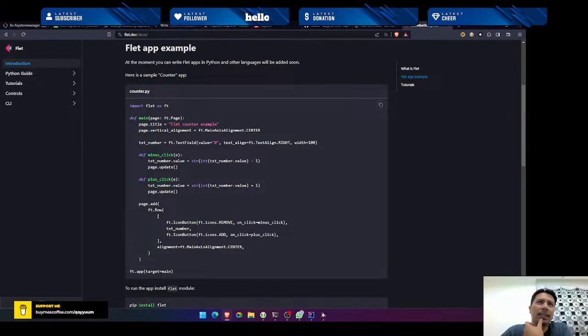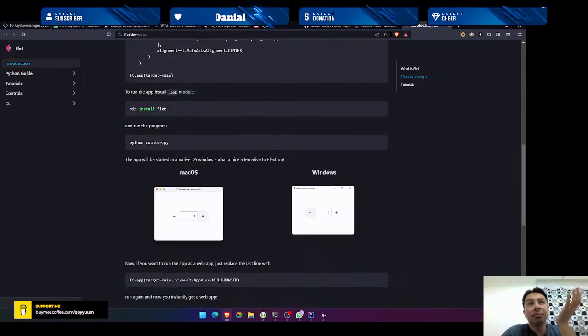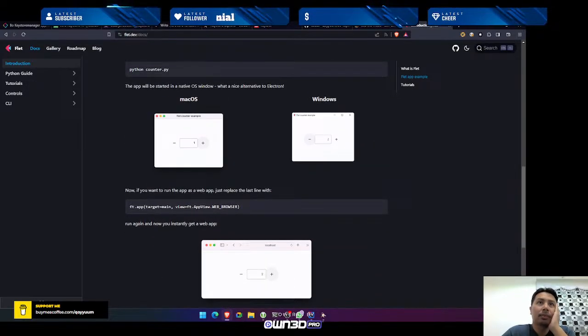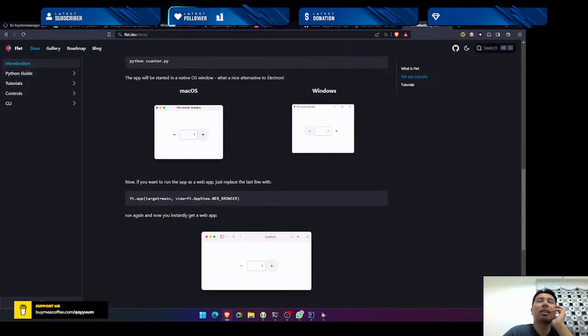Although this format is a little iffy because I hate nested functions like this, like def main and def minus click, def plus click. Well, you could put the functions outside of those functions and then just call them in there. Then again, I mean, it works. It looks like it works, but it's a web app. It works, I guess, but it's not what I.